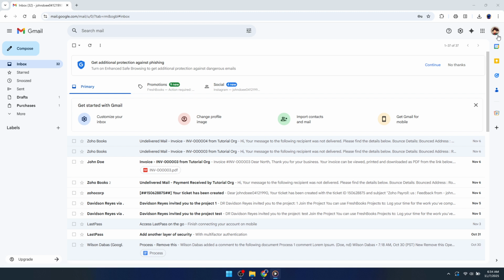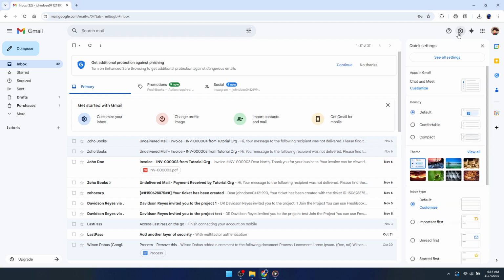First, open up your preferred web browser and head over to Gmail. You'll want to log in if you haven't already. Once you're in and you're looking at your inbox, direct your attention to the top right corner of the screen. You'll see a small gear icon. This is your settings button. Go ahead and click on that.